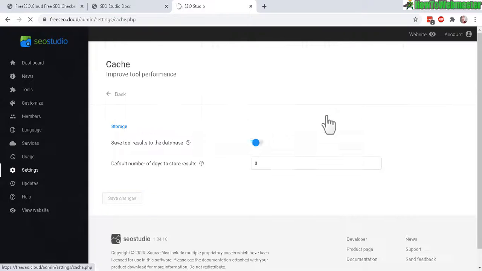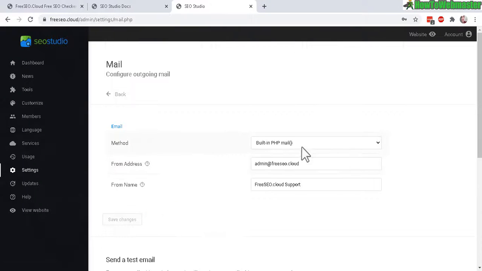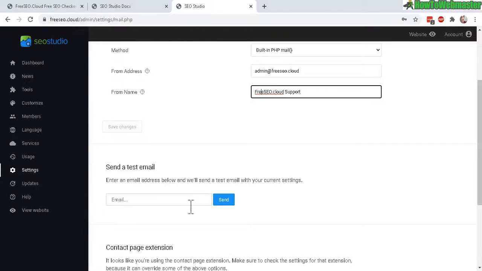Okay, next, cache. And again, you don't need to deal with this. It's default, it's every 3 days. It will store the results and then clean it up for you. Nothing to do there. And then here in mail, you do need to make sure to set this to the right method you want to use. And default is the built-in PHP mail, which is good enough already. And then make sure you enter in the from address. This is your administration email. And then the from name, you can just call it whatever you want. Make sure it works by sending a test email. Enter your email here and then click send.